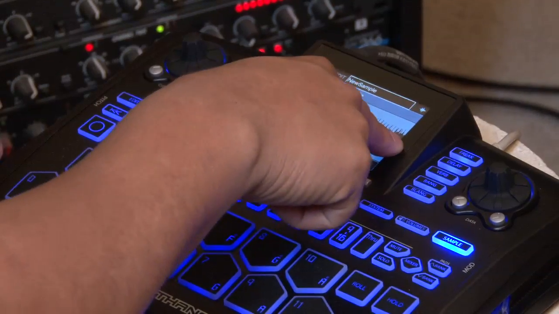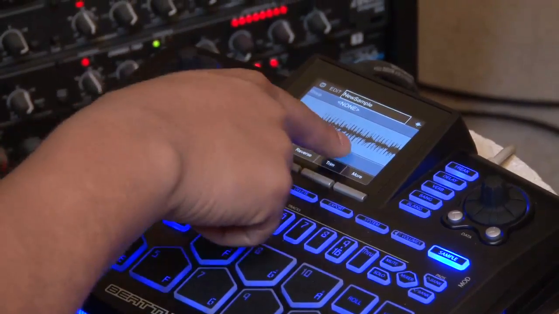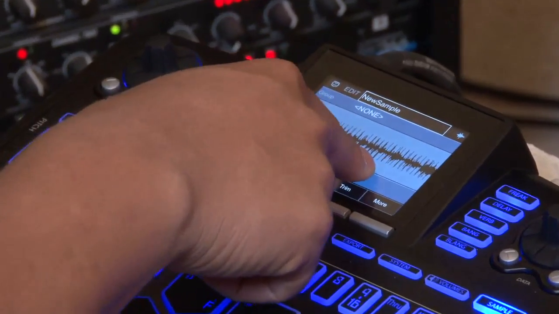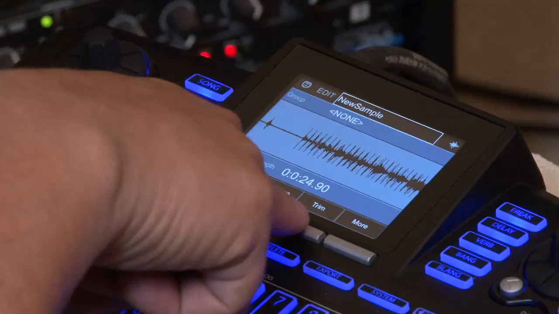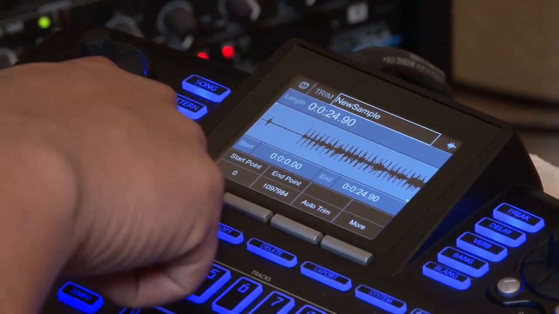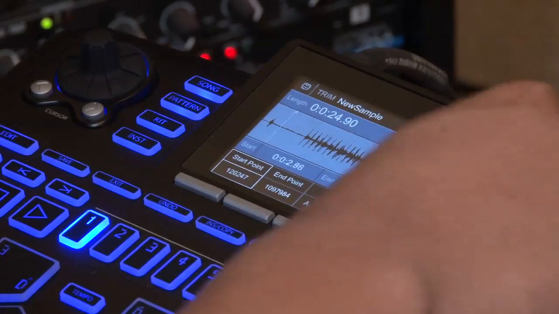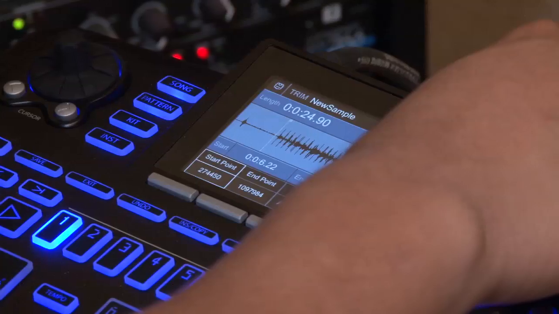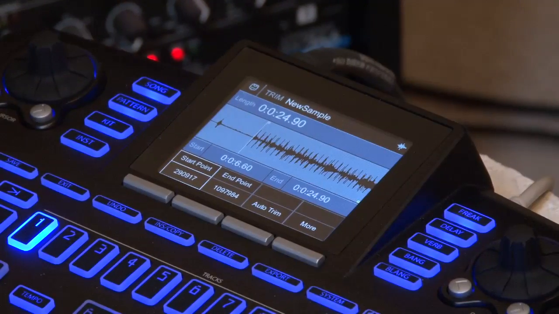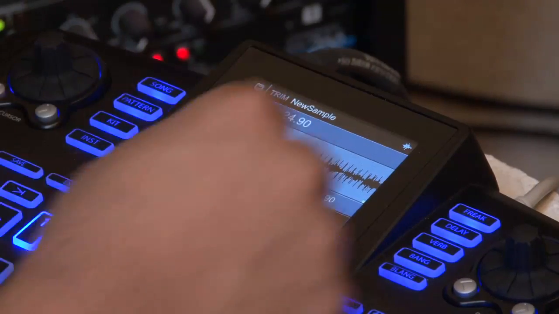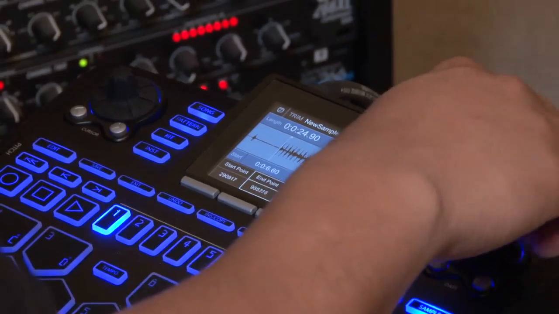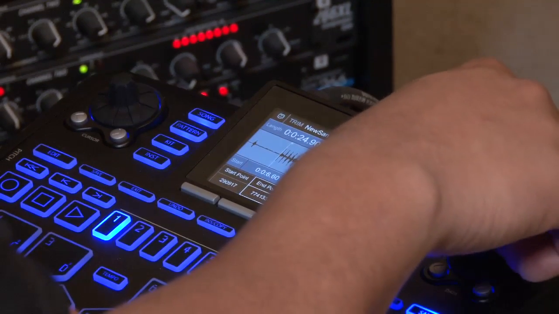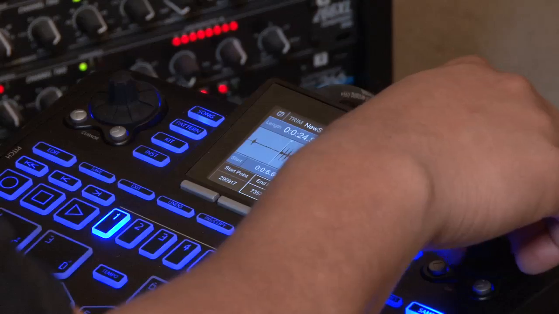Now you'll see the waveform of that sample on the screen. In this case, since I queued up the record, I have a bunch of dead space at the beginning. The way I get around that is I just click the trim button, and then I can set the start point right here, just like this. I hit the play button to hear back where I'm at. And I can click the end button here to end it wherever I want to end it.